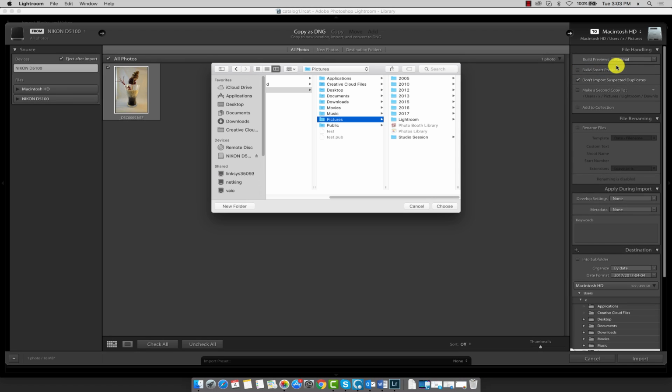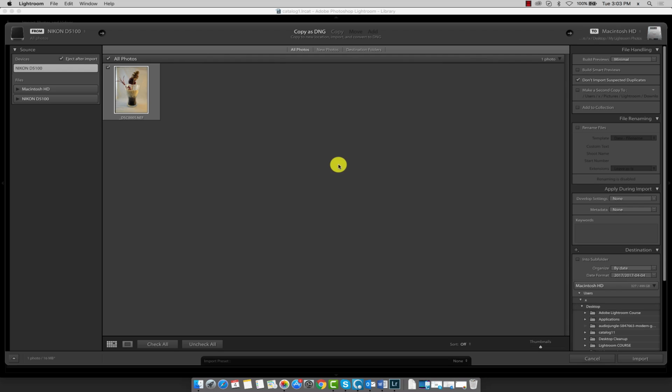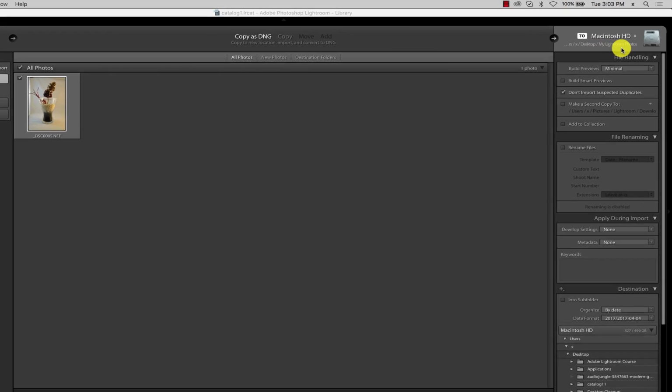In this case, we would want to choose another destination. We'd want to choose our Lightroom Photos folder. So I went ahead and changed the destination folder. So now you can see it's been updated.